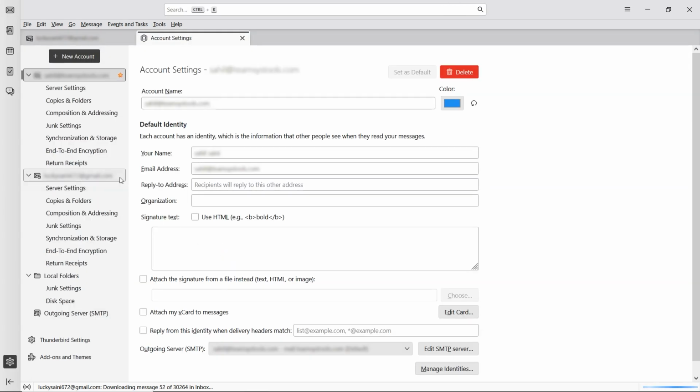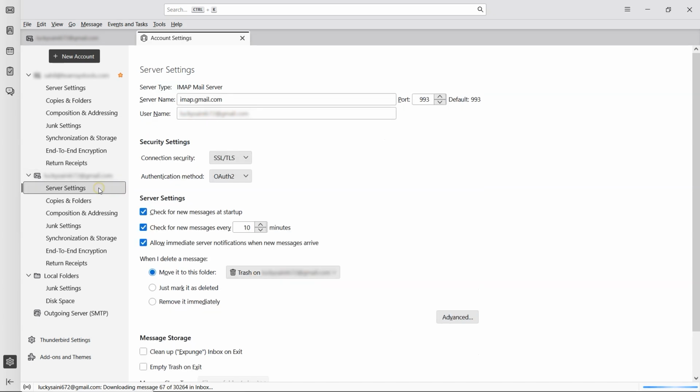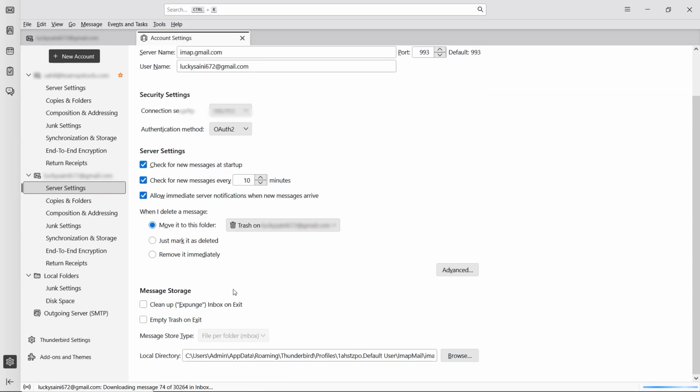In the left panel, choose the email account whose data you want to move. If it's not expanded, expand it and then select Server Settings. On the right side, in the Server Settings section, scroll down until you find Local Directory. This shows the current path where your account data is stored.